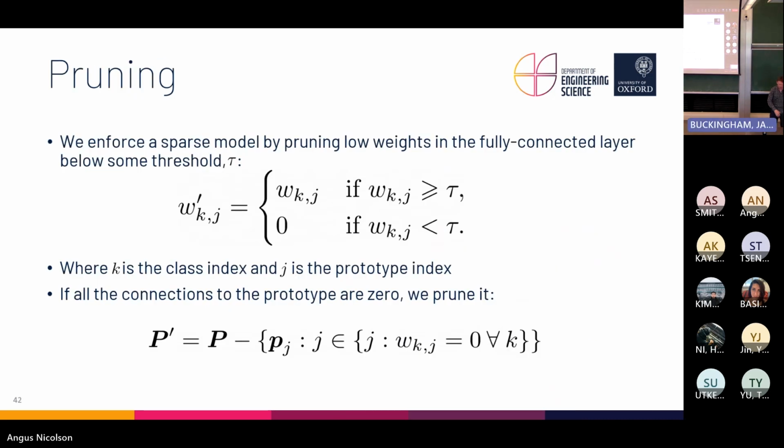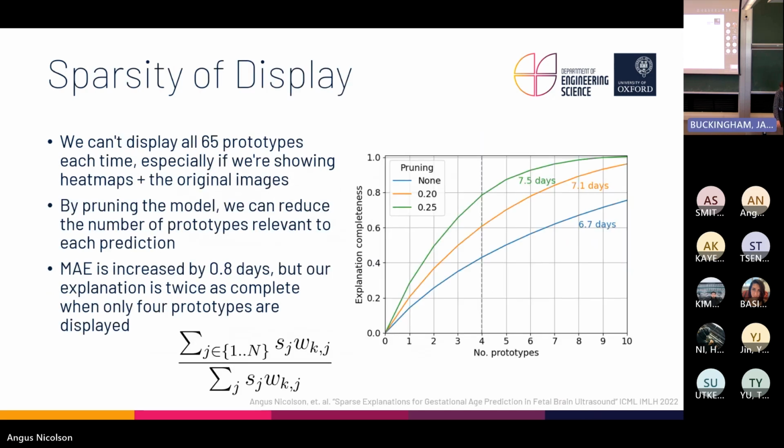We did some really simple pruning where we looked at the weight of that fully connected layer. And if it was below a value, we set it to 0. If it was above a value, we kept it. And you have to tune that value. And because of that, we could massively reduce the number of prototypes which were relevant to the prediction and adjust how much of the explanation we could show with only 4 prototypes.